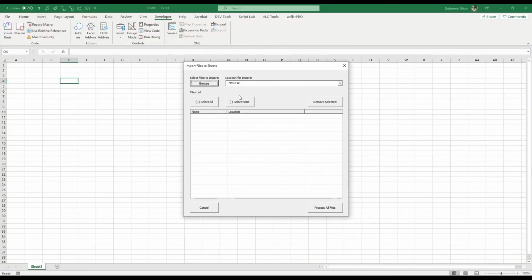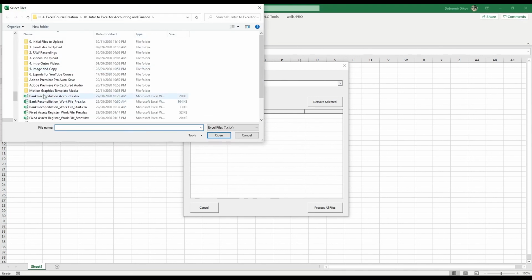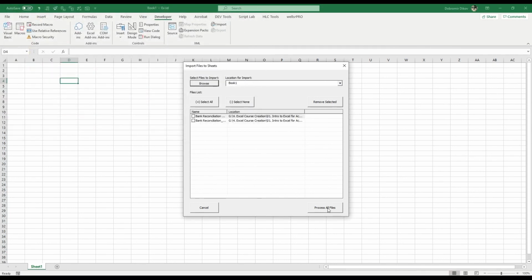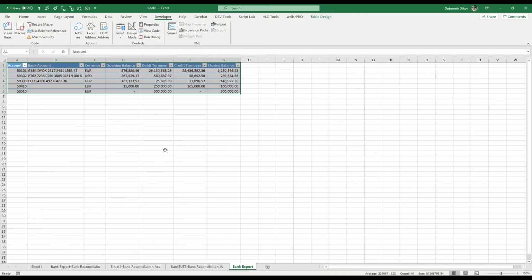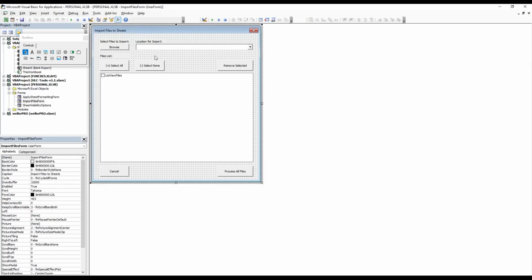Okay, we have book one already open, so let's just pick book one. Select a couple of files and process them. Now we have them here in our book one. That was how to quickly prototype something that you need for your work and then just go ahead and type it out in VBA. And I really hope you'll be able to use that in your day-to-day work.